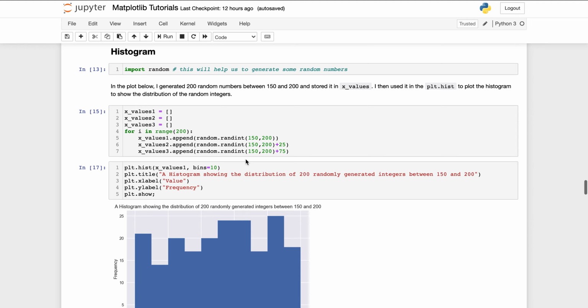So to plot a histogram, what I did was I generated 200 random numbers between 150 and 200, and that is what I stored in x values 1, x values 2, and x values 3, right? So I said for i in range 200, random.randint, right? So it generates a random number between 150 and 200, and does it 200 times. For the x2 values, whatever number is generated, I added 25 to it. For x values 3, whatever number is generated, I added 75 to it, and then you append.